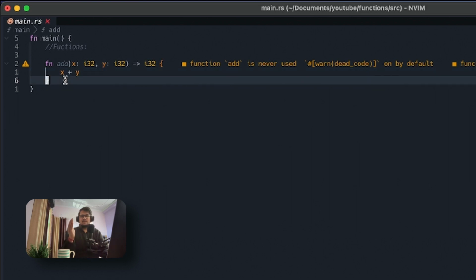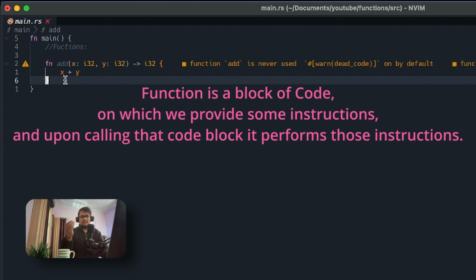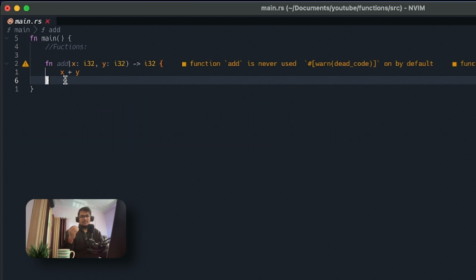Now this is a function, so it's very simple. A function is a block of code that we provide a set of instructions in, and upon calling that code, it performs that set of instructions for us, right? It may or may not return us a value, and it may or may not take input parameters.